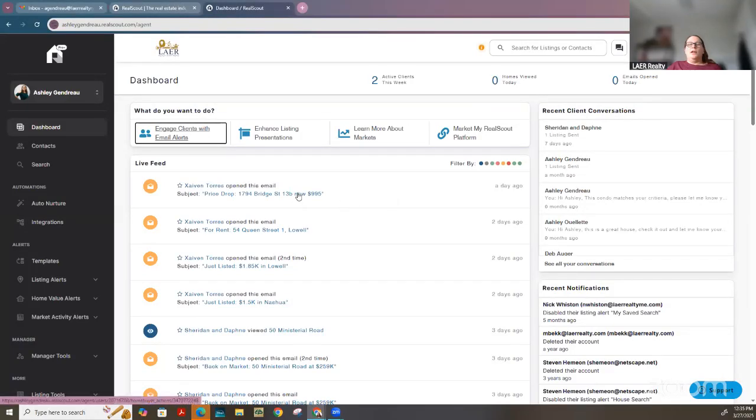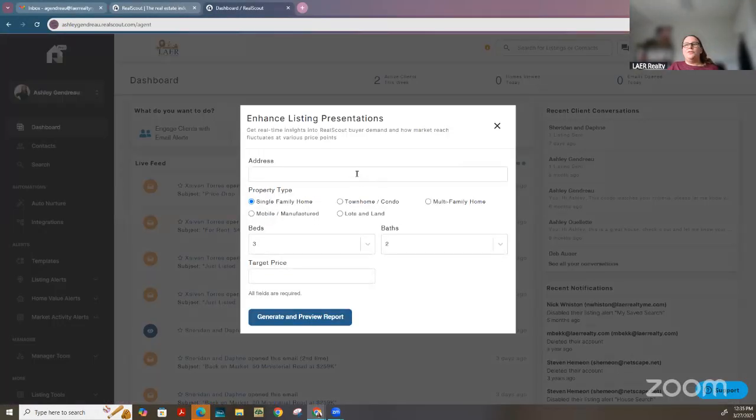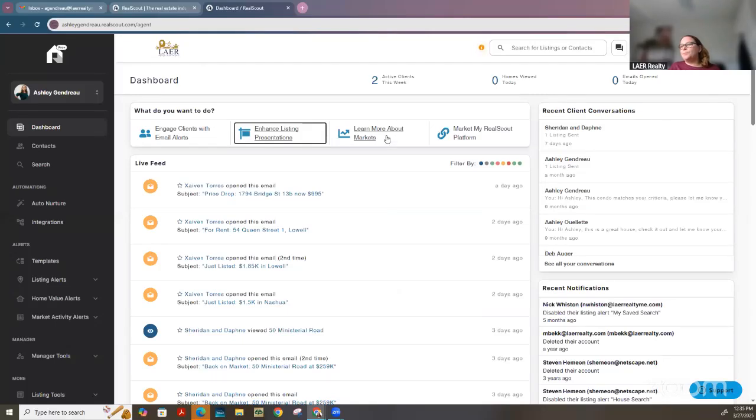Or if you already have a client in here, you can enhance your listing presentation. So if you are doing a CMA, you could always type in the address and you can see how the buyer demand can match the seller's price point or match where they hope to be for their listing. So once you enter an address, you enter the type of the property, the bedrooms, the bathrooms, and the target price. It'll generate a report for you. So it's kind of like a quick report that they can get.